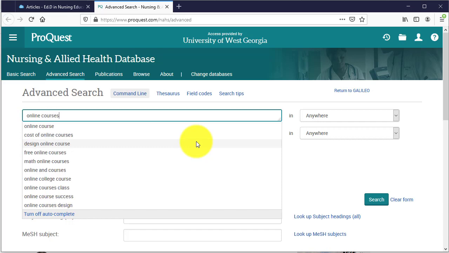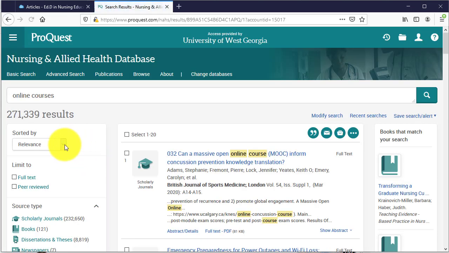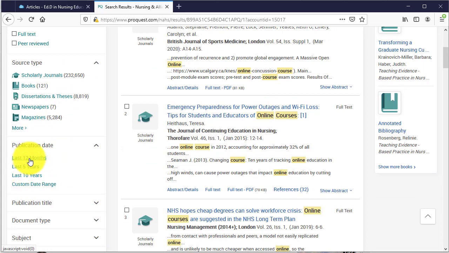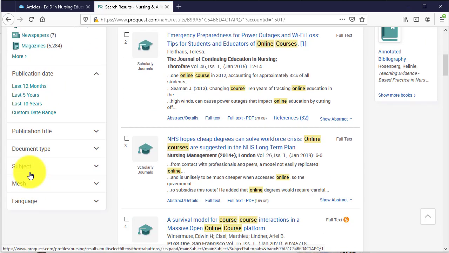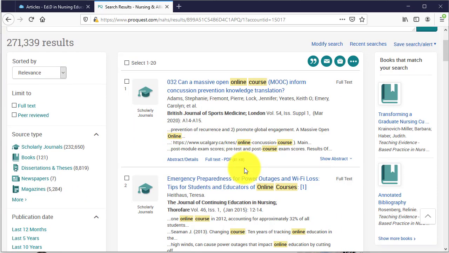So I'll show you that if I search online courses over here, I have a lot of the same options where I can choose, say, full text, or I can choose like scholarly journals or peer-reviewed for those types of things. I can limit by publication date. I can choose subject just like I did before. But now instead of 2,000 results, I'm getting 270,000 results. I'm also getting a bunch more full text here.